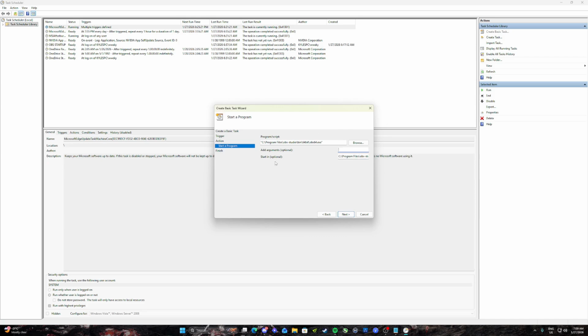Okay, so now that we have the Start in filled out, this next part is completely optional, it's up to you. So for the add arguments, you can actually have it set to minimize the program on launch. So you can have it minimize to your taskbar, which would be down here, it'd start minimized. Or you can have it in your system tray, which is down here.